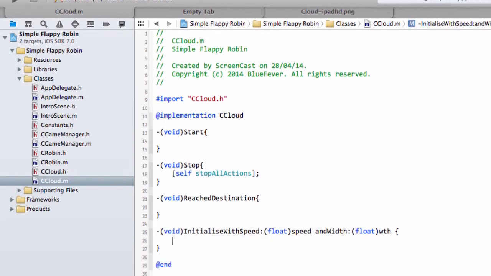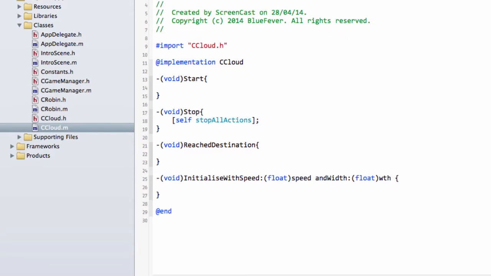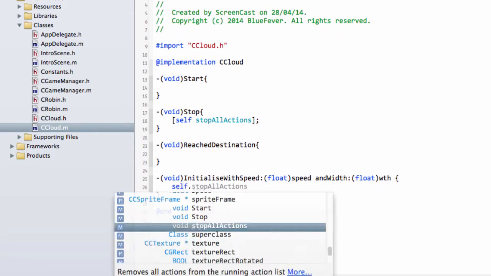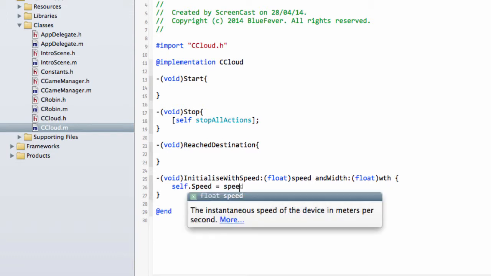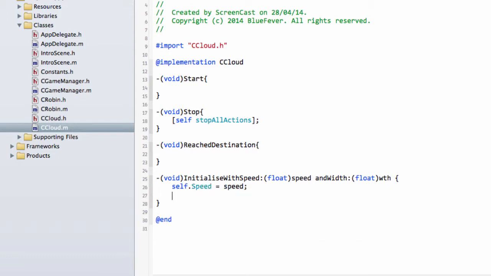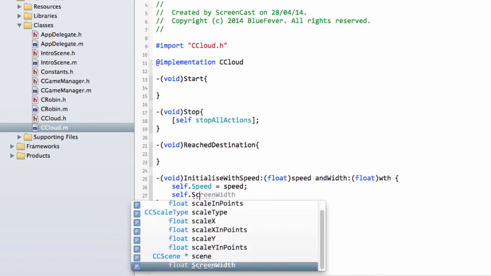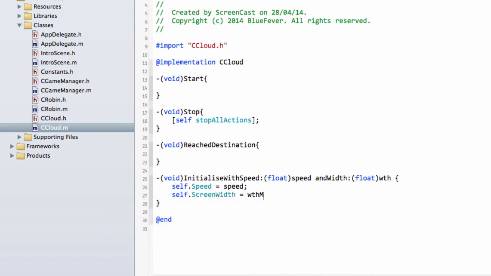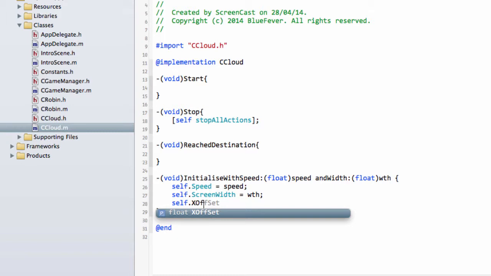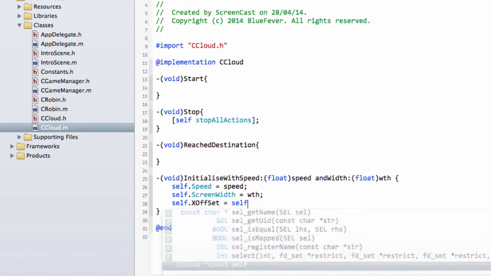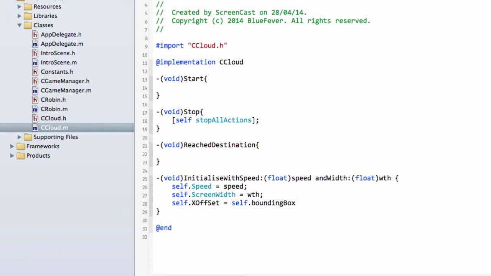And then in the initialization section here, we'll just set up our properties. So we'll say our self.speed is equal to the speed that we've been given. We'll say that self.screenWidth is equal to the WTH. And then last but not least, we want the X offset to be equal to the self.theboundingbox.size.width, so that we wait till we've gone a full width off before we then reset to the other side.